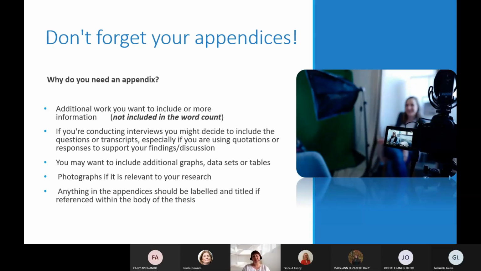Appendices worth mentioning here because first and foremost, this can help you where you're working with a particular word count. There may be more information that you want to add, but you don't want to send up your word count. So if you include it in the appendices, that's outside of your word count. It's not included. So it's really useful.